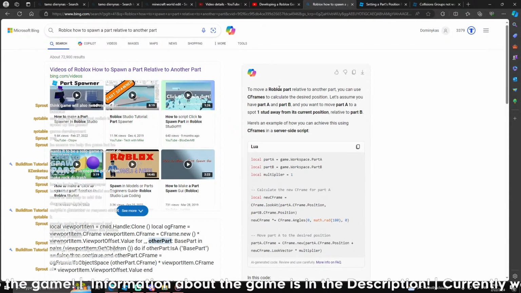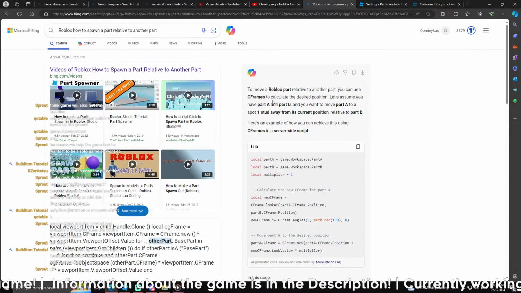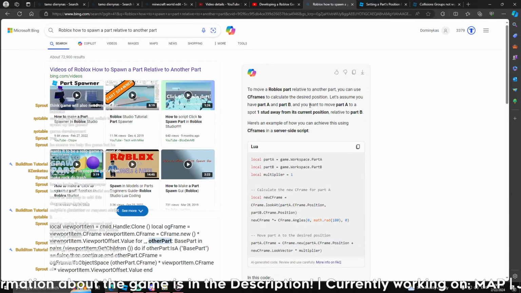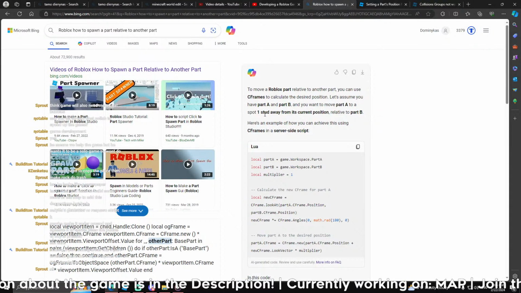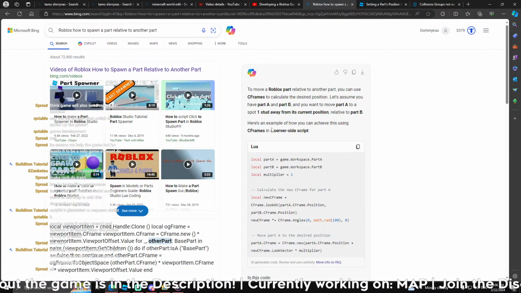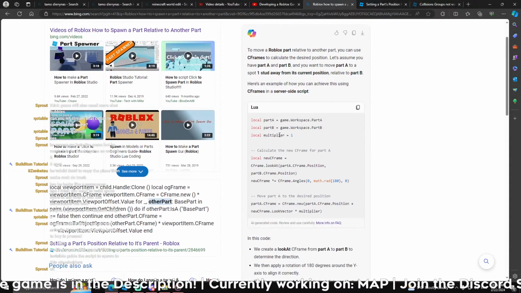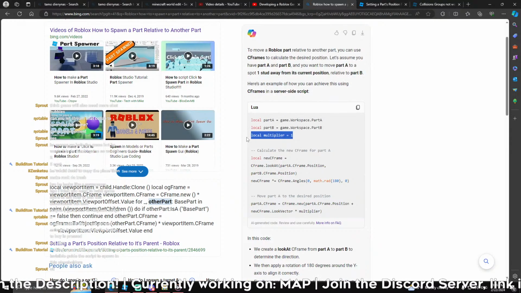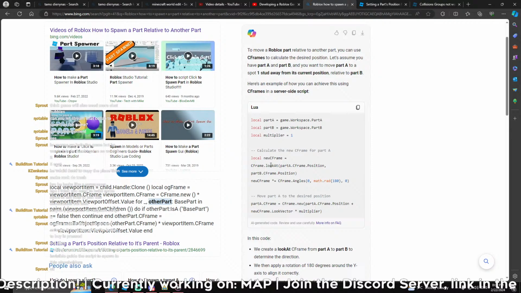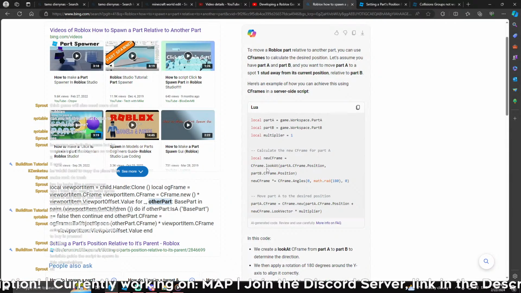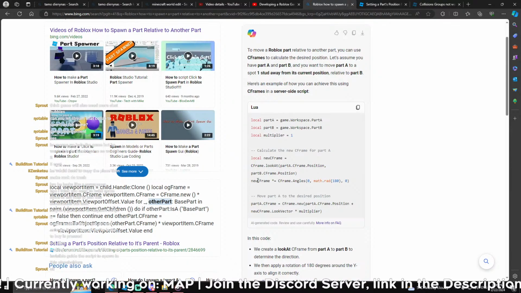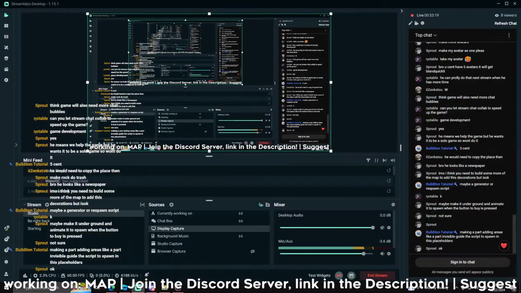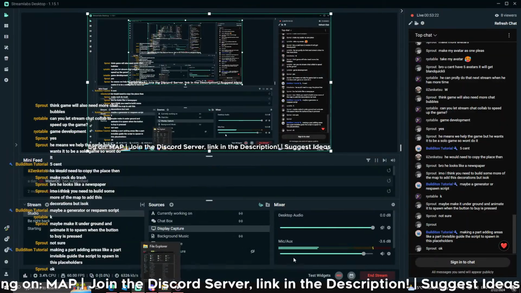Let's see. To move a Roblox part relative to another part, you can use CFrames to calculate the desired position. Let's assume you have part A and part B, and you want to move part A to a spot 1 stud away from its current position relative to part B. Here's an example of how you do this in a server script. Part A, part B. What's the multiplier for? Look vector. Okay, new CFrame, CFrame.lookAt. Not CFrame position, new CFrame. Yeah, I don't understand this. I don't understand CFrames that well, to be honest. So yeah.